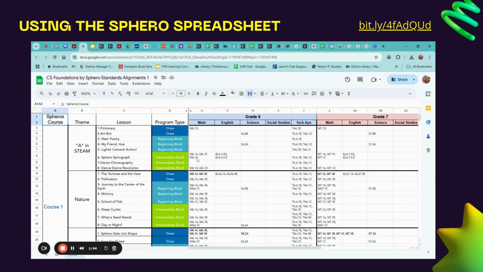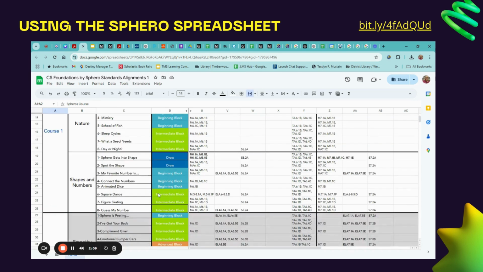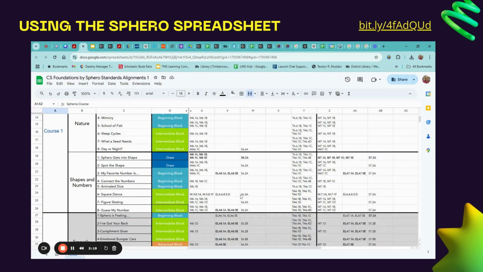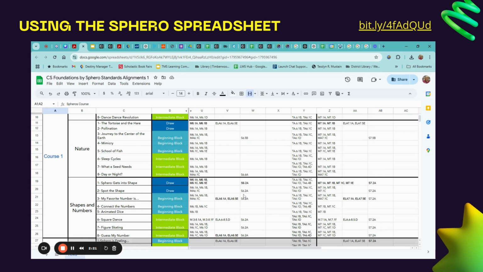So a math activity like this one, Spirograph, it's an intermediate block. It's aligned to the math TEKS, English TEKS, and tech apps. And this one down here, Square Dance under shapes and numbers, it's an intermediate block. And it's aligned to math, English, science, and tech apps. So lots of cross-curricular stuff going on.